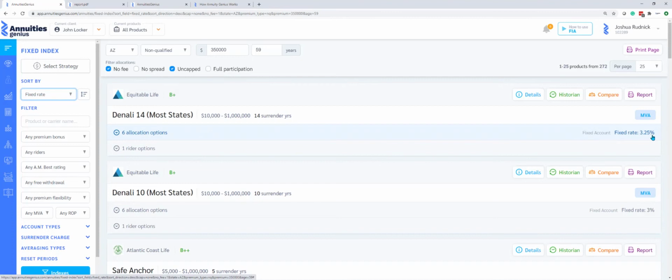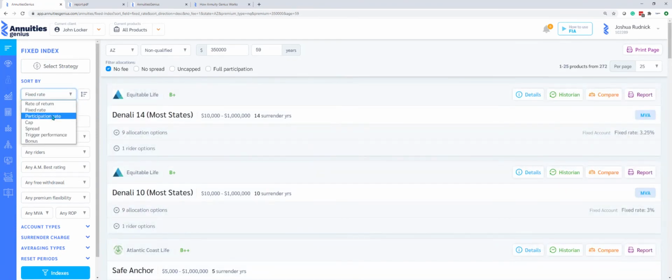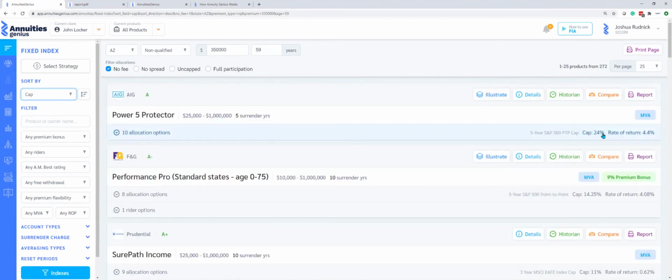All right, if we want to search it by caps, we've got to click out of this uncapped filter, and we'll filter it by the caps. Then you're going to see the highest caps up at the top. This one has a 24% cap.